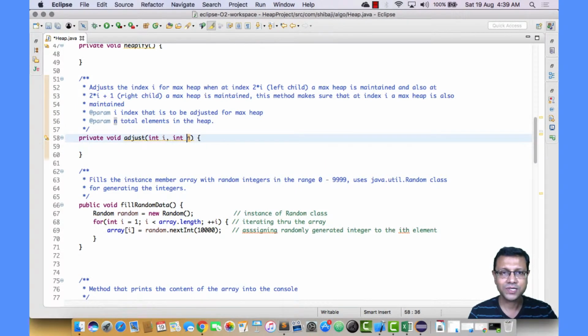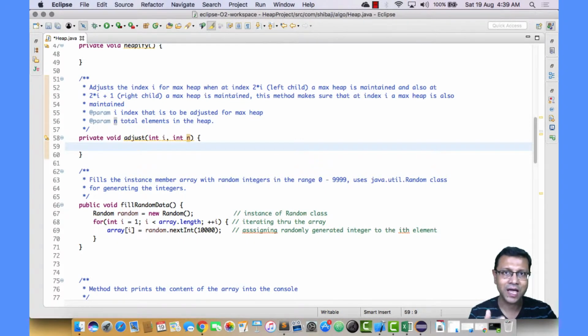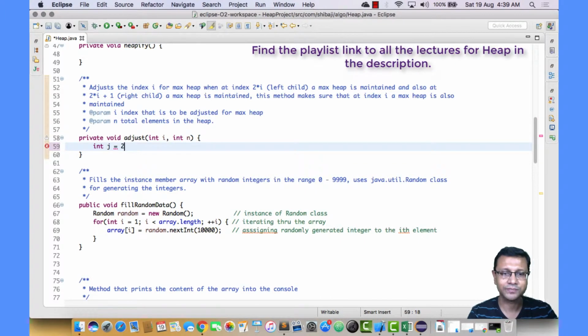The adjust method receives index i, that's the first parameter, and the second one is the total number of elements in the heap. Let's not forget that the index 2 times i, that's the left child of this index i, is a max heap, and also the right child of this index i is also a max heap. We need to adjust the index i so that a max heap is maintained at index i, and that's the task of this adjust, if you have not forgotten.